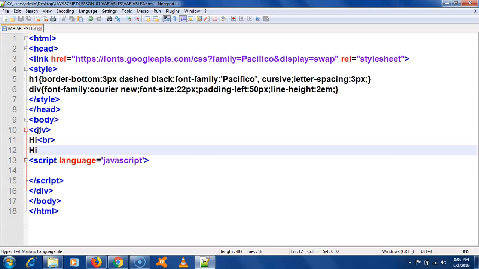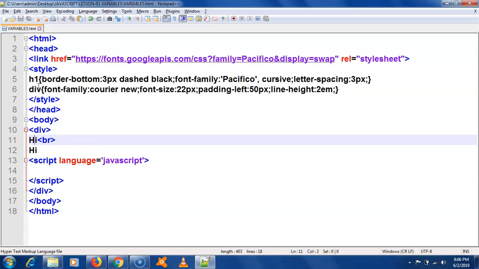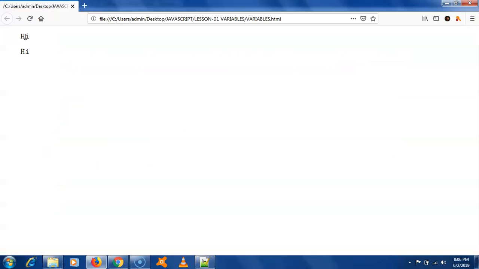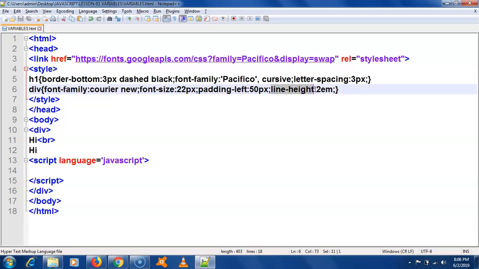Now when I run this, if you watch very carefully, the font size is increased, the content is moved a little bit more to the left, and the font family has been changed. This is all added through CSS. You can see that this is written in the div, and in the div the font size is 22, and it is moving towards the left 50 pixels, and there is a distance from line to line because of line height. This is already declared in the div.